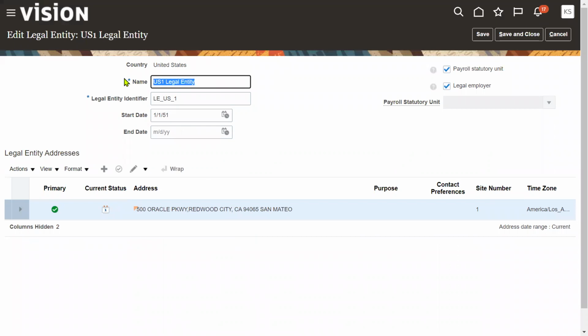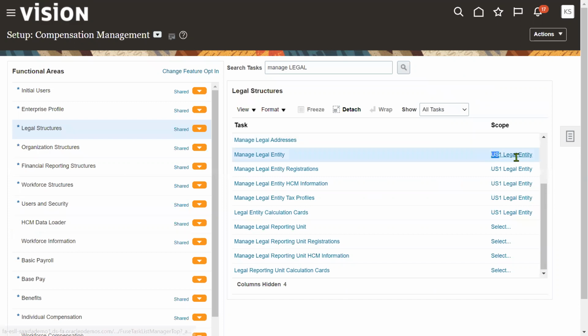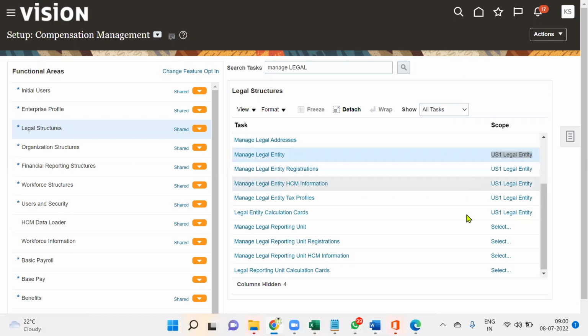Now this is what the legal entity is enabled for. As a legal employer, it means you can hire employees. As a payroll statutory unit (PSU), it means you can run the payroll and pay the salaries to your employees. Both things can be performed. Next, what is the legal entity name? US1 legal entity.